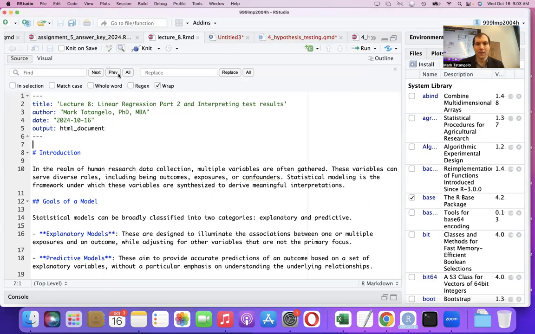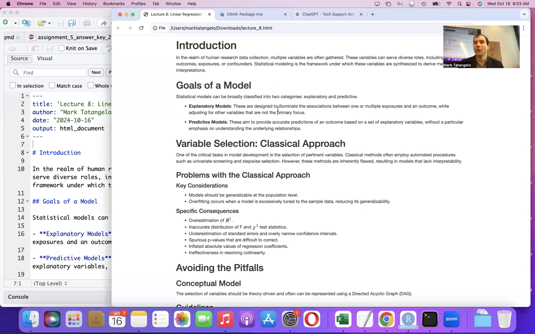Okay, this is linear regression part two. Before I start, are there any questions about the last lecture or the assignment? Okay, pretty clear what to do.